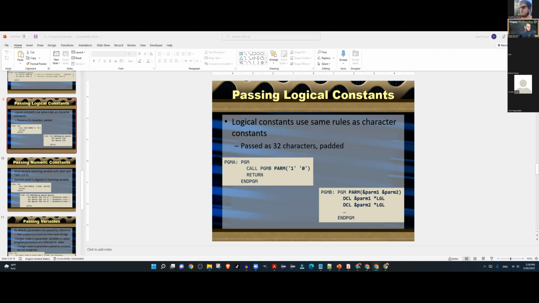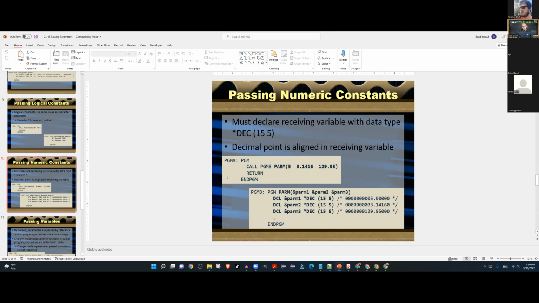Okay, so now let's look at the decimal constants. When you pass a numeric constant of decimal type, you have to make sure that on the receiving end, the receiving parameters must be declared to be of the type decimal size 15 with 5 places for the decimal part. You don't have a choice here. So that's one thing different about CL compared to other languages: your numeric parameters are locked into certain size only. You cannot put any other size but that size.